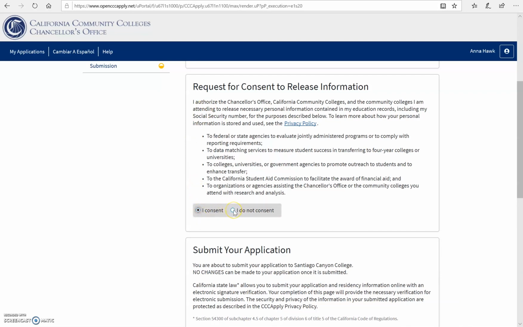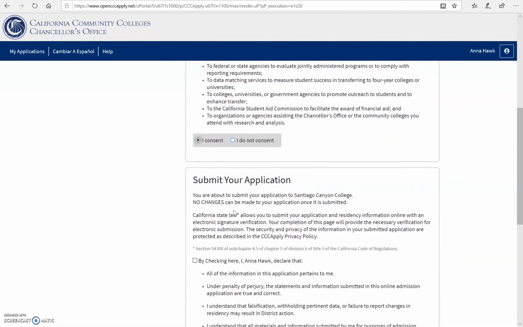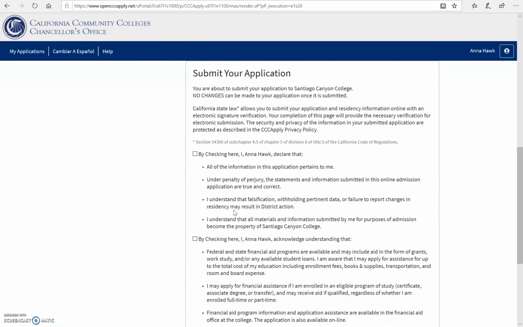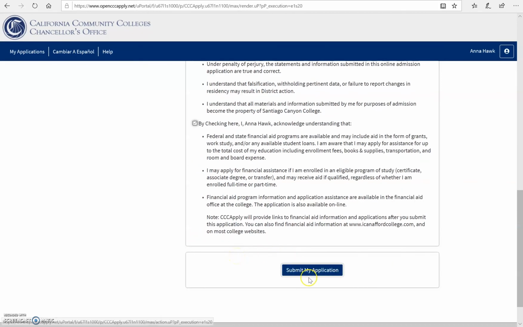This is a consent to release of information. Please read through this text, and if you consent to it, click I consent. Or if you do not consent, then click I do not consent. Next, you will check these two boxes after reading through the text. Now, you can click Submit my application.